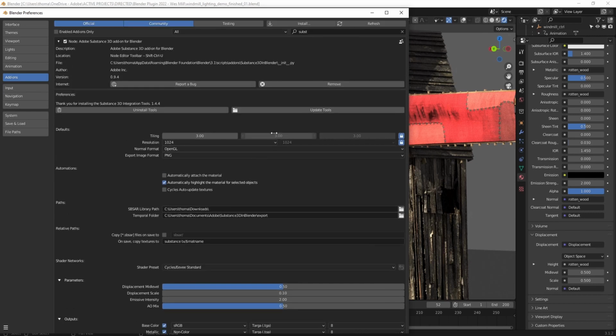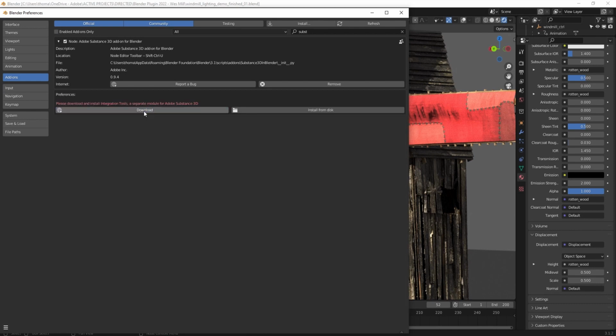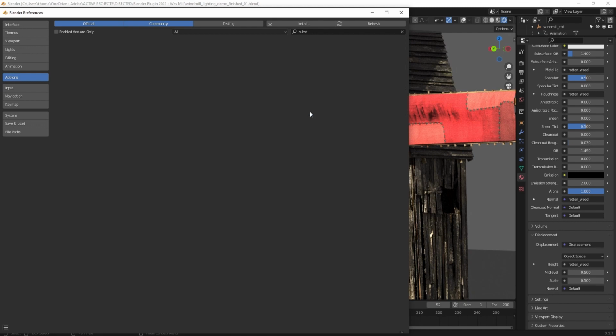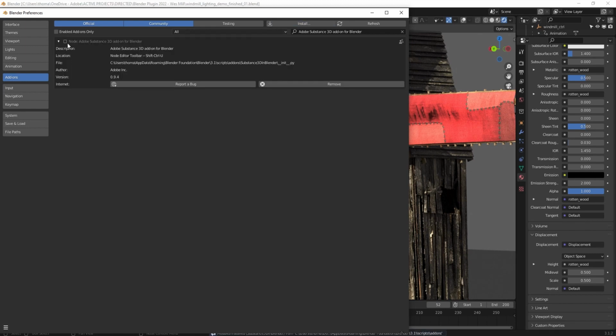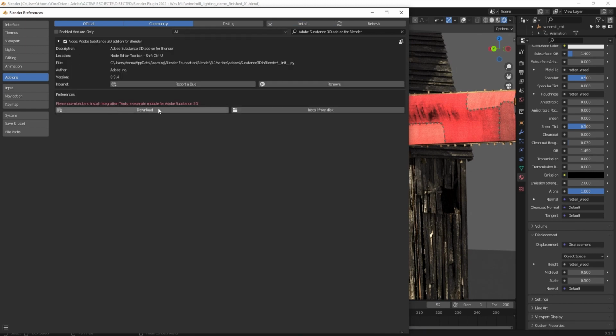Before I finish this tutorial, I would like to show you how to uninstall the add-on and install a newer version of it. In the Preferences panel, uninstall the integration tools first, then remove the add-on. To reinstall, install the add-on first, enable it, then download and install the integration tools.